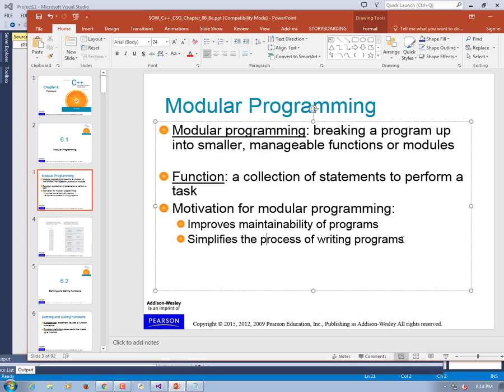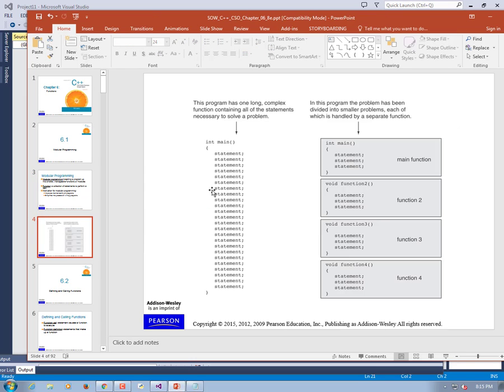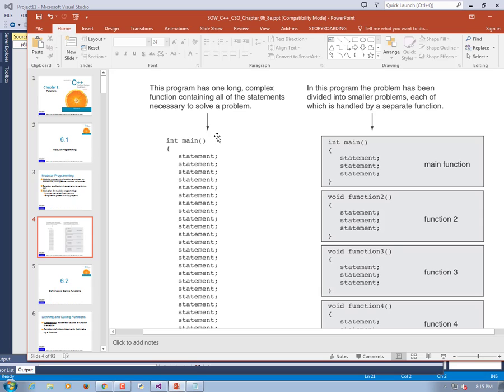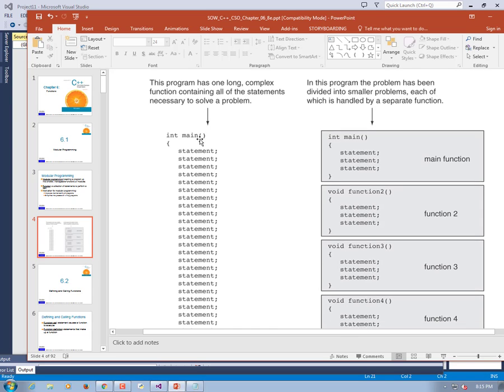Simplifies the process of writing programs. That's arguable. This program has one long complex function containing all the statements necessary to solve the problem.